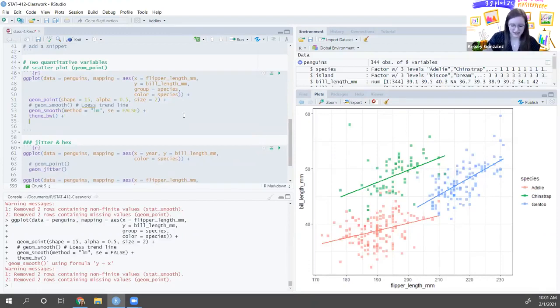And after my plus sign, I'm going to do a function called labs. Labs is actually really kind of straightforward. In labs, I can put a title equals, and quotation marks. So anything I want to add, I would do the name of what I want to add, and then in quotation marks, I want to say, let's see, let's put a question there, like how does flipper length relate to bill length?